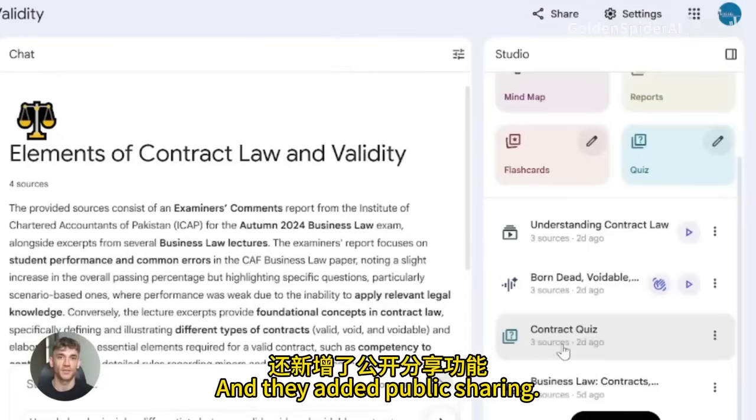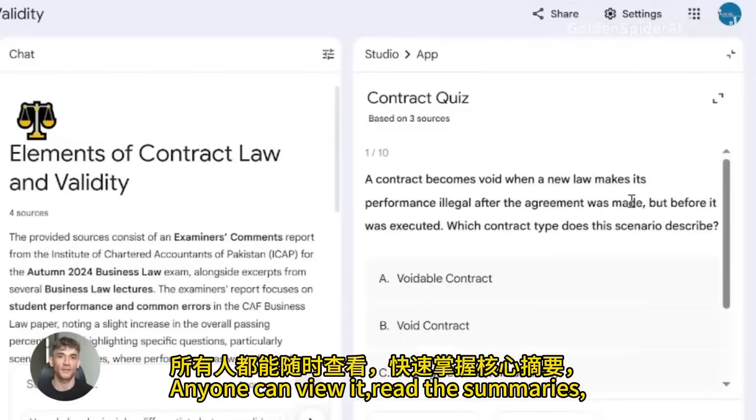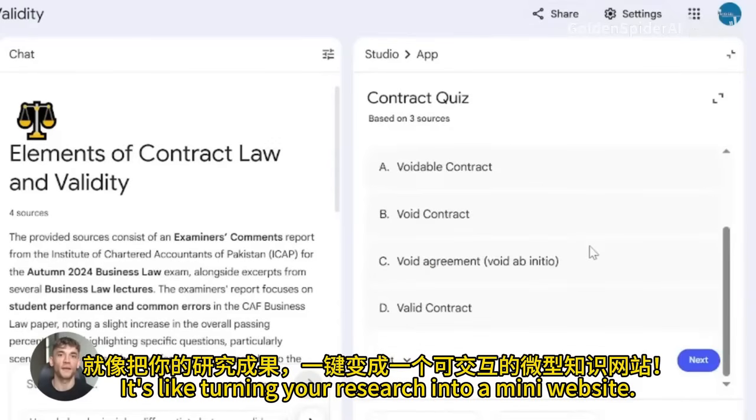And they added public sharing. You can take your notebook and share it with a link. Anyone can view it, read the summaries, check the FAQs. It's like turning your research into a mini website.